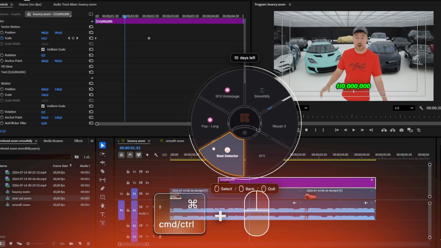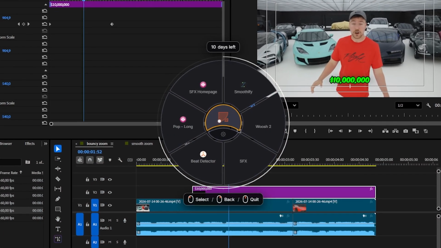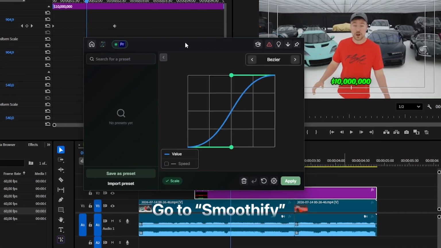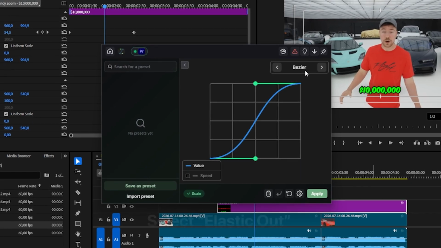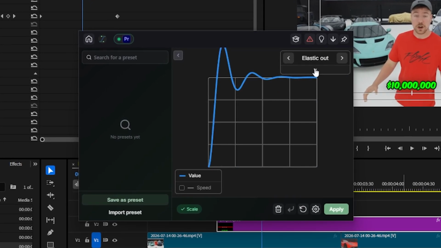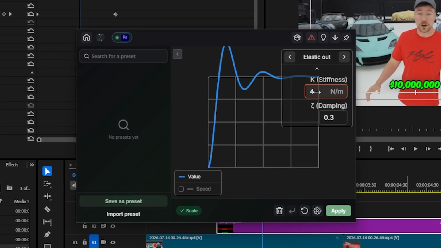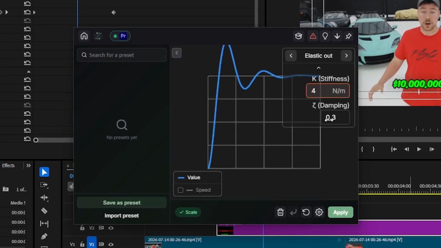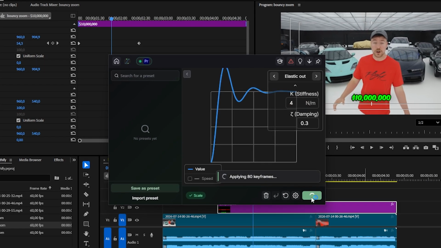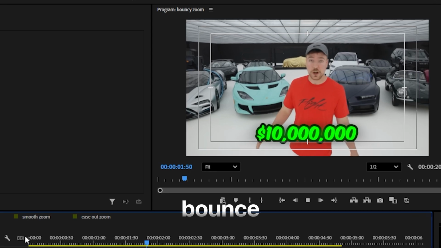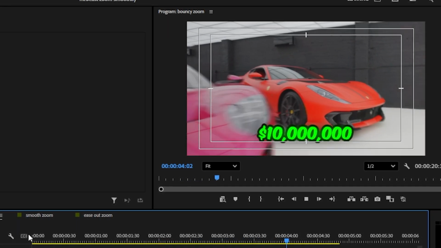Open the ring with Control plus right click. Click the blinkl icon in the middle, go to Smoothify. In the curve graph, select Elastic Out. Set stiffness to 4, damping to 0.3, hit apply. That's the exact same bounce as Mr. Beast.